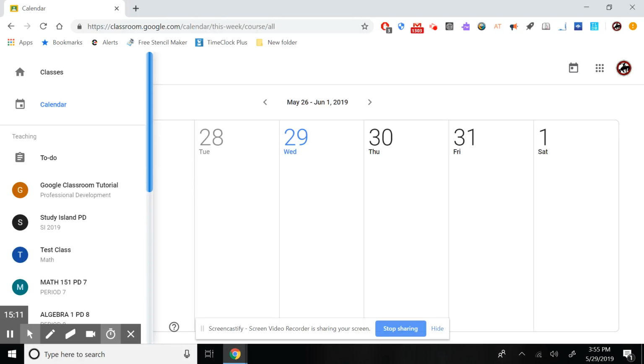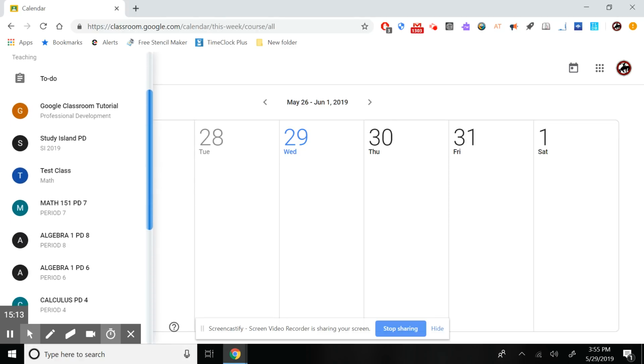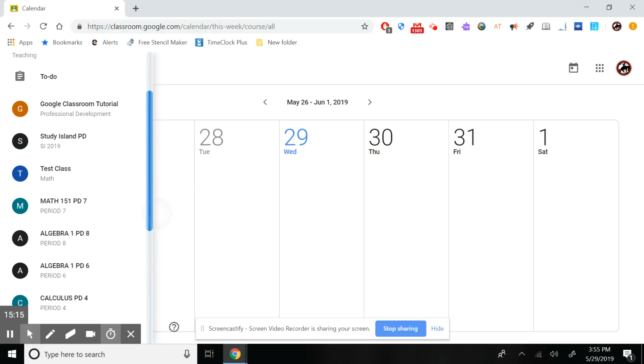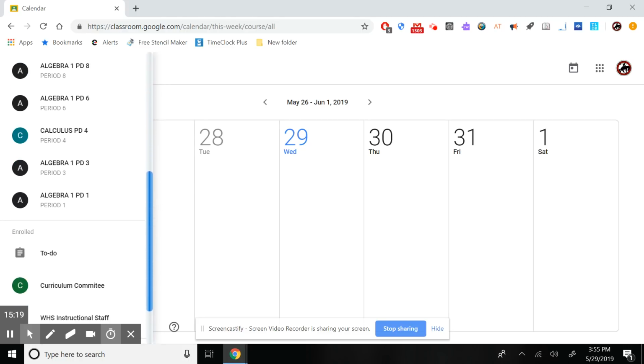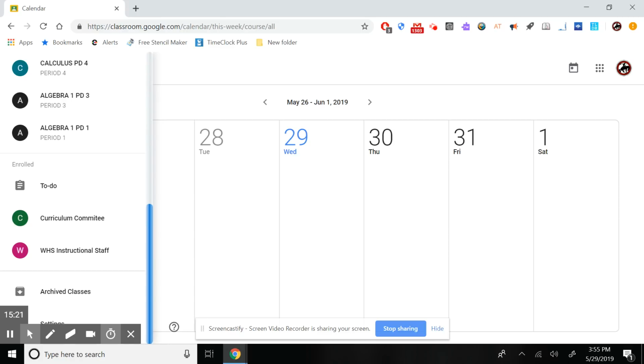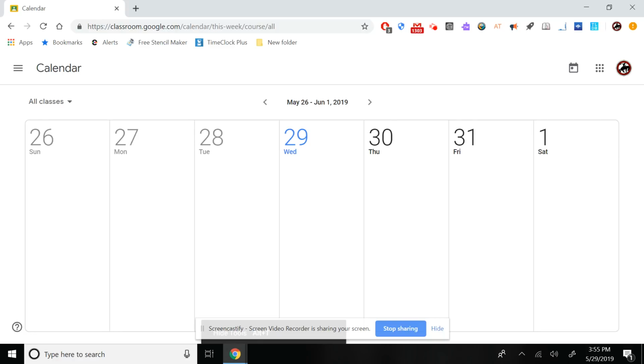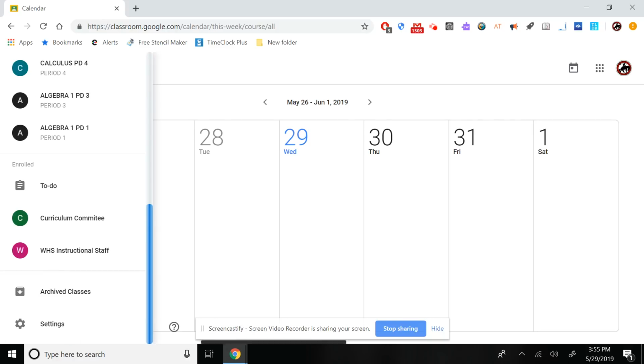All right, to do is something I don't use a lot. After that, you can see that our Google Classroom tutorial class is already in there now, along with all my other classes also. A very cool feature under your three bars is, as you go down, you can see that you have your archived classes and settings.